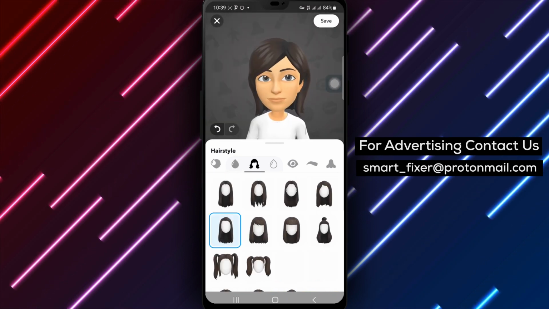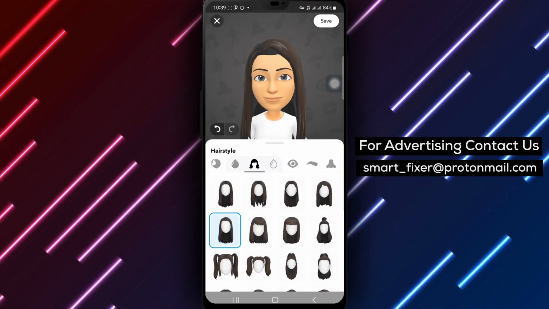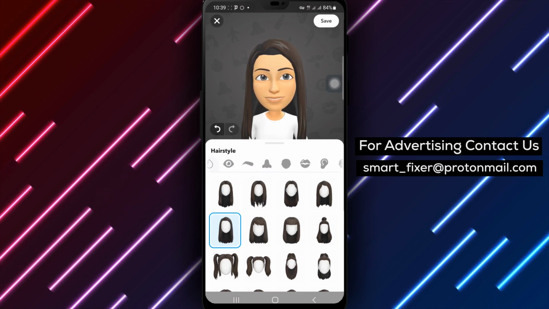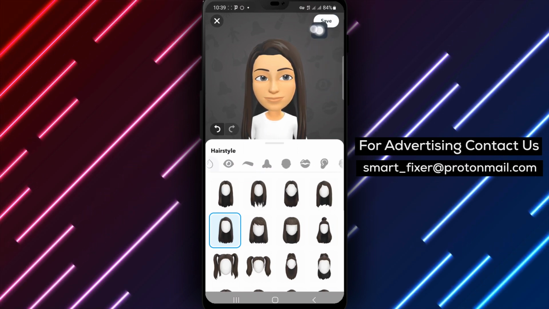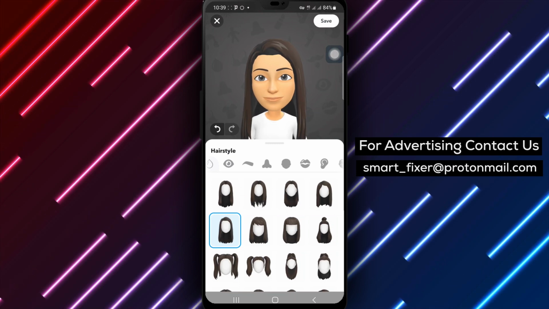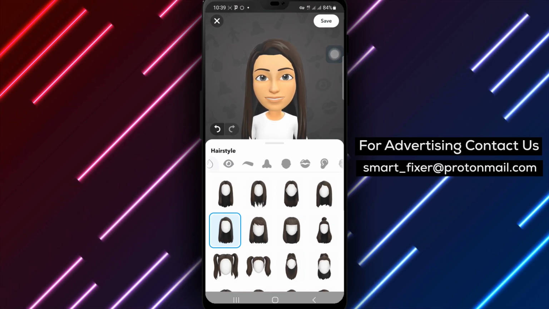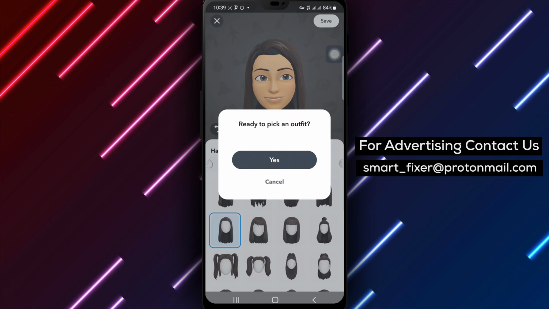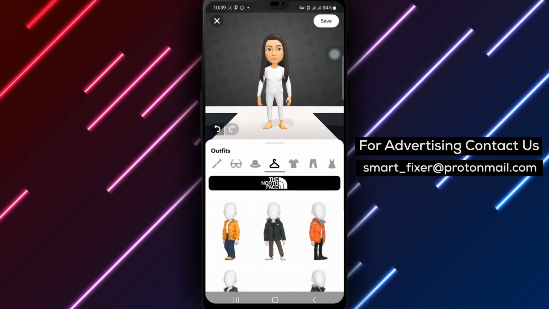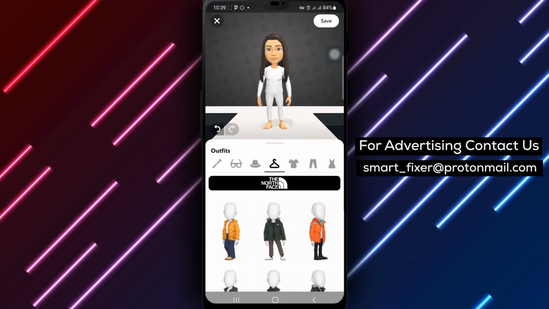Step 4. Once you're satisfied with the appearance of your avatar, don't forget to pick an outfit that suits your style. After selecting the perfect attire, tap on Save to finalize your creation. Congratulations! You've successfully created your avatar in Snapchat, adding a personal touch to your profile.